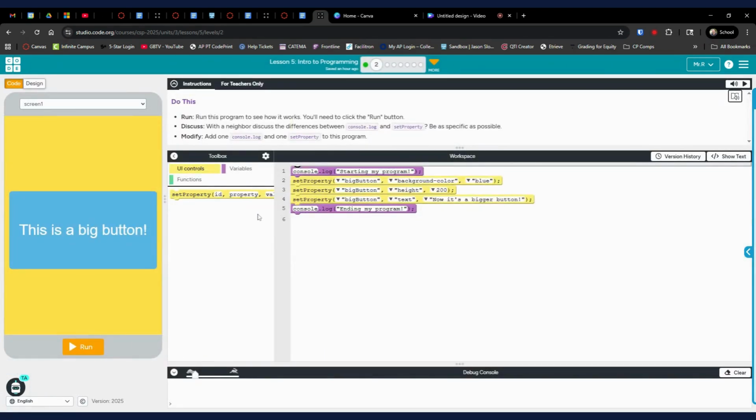All right, level 2 starts introducing UI controls. So now in your toolbox, you have UI controls, variables, and functions. As we move through the different units, as we get more involved with this, more UI controls will be added. Right now, variables, just so console log. We're going to add more to this as well. But for now, we're just going to focus on UI controls. Specifically, there's this set property.